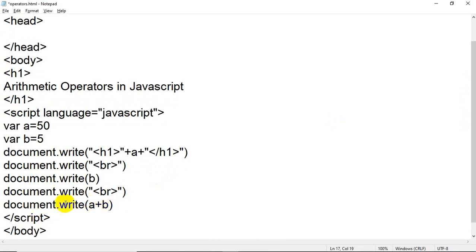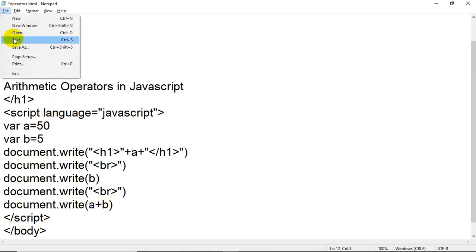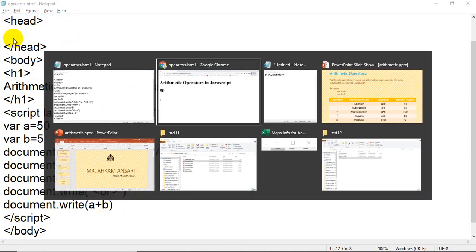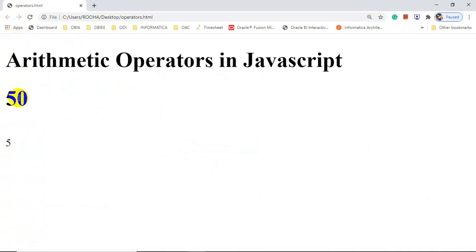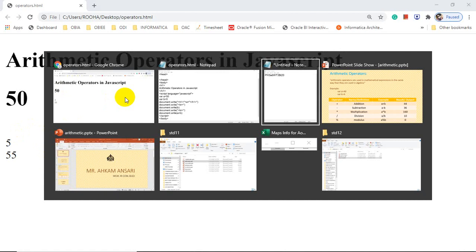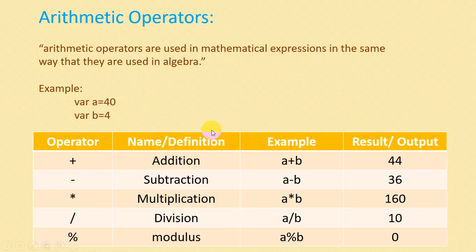A plus b. What is the value of a? A is 50. What is the value of b? It is 5. If you write a plus b, you will get the answer. This is the first value a and this is the second value b. When I refresh, you will get the output. That is 50 plus 5 is 55. Now it's performing the first operator, that is addition.